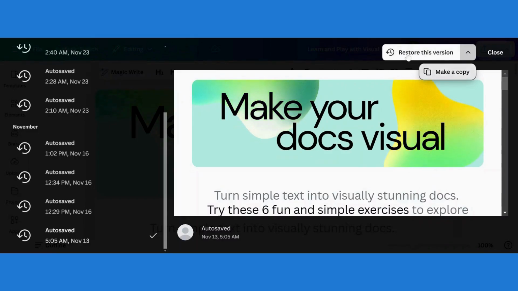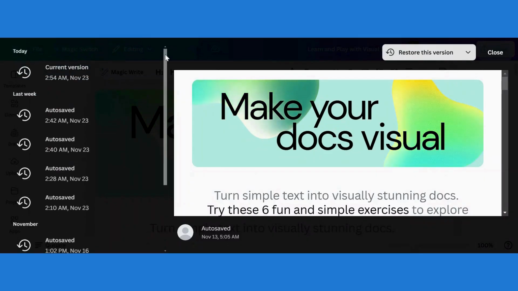But I want to restore the version. Now, the idea is that if you don't want to restore the previous version onto your current version, because I already have a current version here. If I restore this version, it will override the current version. And if I make a copy, I will still retain the current version and then have a new copy of the previous design before I did any editing or any work on the template.